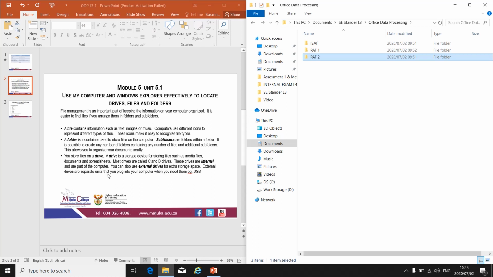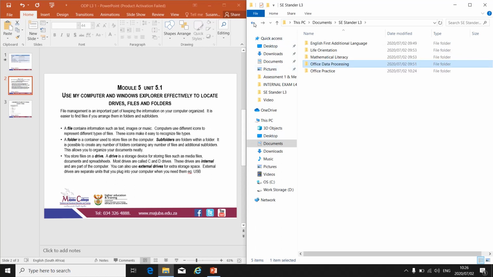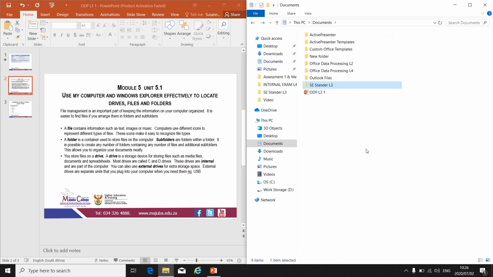External drives are separate units that you plug into your computer when you need them. For example, a USB stick or external hard drive or something like that. So that is files and folders I create.